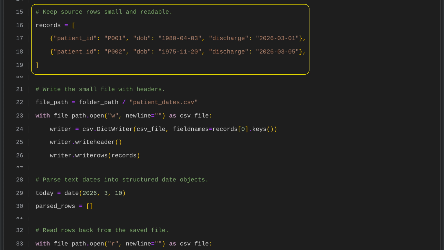The records list stores patient information as dictionaries, with each dictionary representing one patient. Each entry includes a unique patient ID, the patient's date of birth, and the discharge date, both written in year-month-day format. This structure keeps the data organized, compact, and ready for processing or analysis.